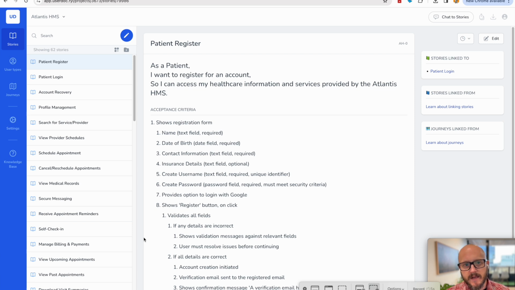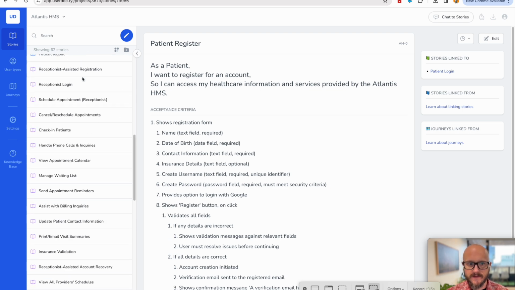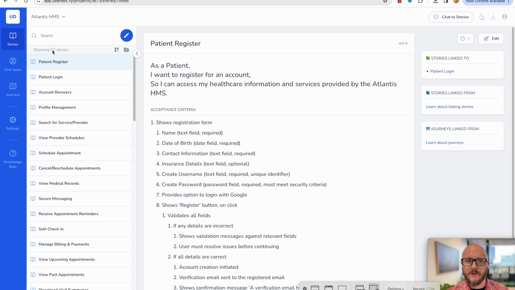And here we go. So this is the main Userdoc interface. What we're seeing here is the project, Atlantis HMS, healthcare management system. And on the left-hand side, we see all the user stories that have been scaffolded for us. So it's gone ahead and created 62 stories based on the document upload information that we provided in the wizard. And they're the ones that we saw previously. So patient register, login, account recovery, and so on.